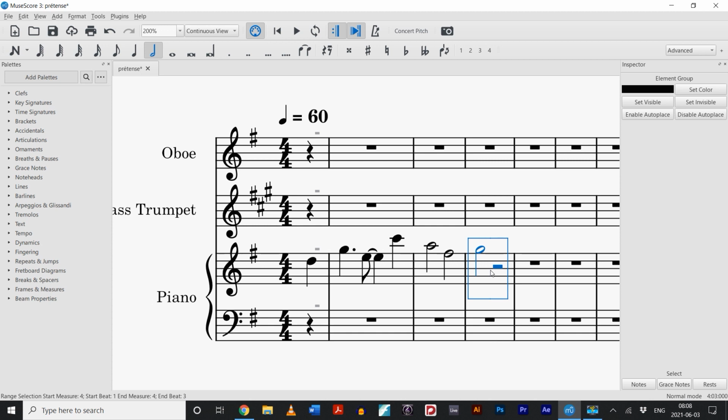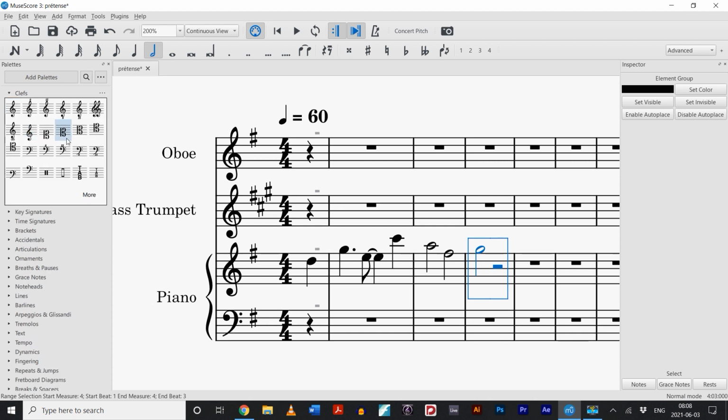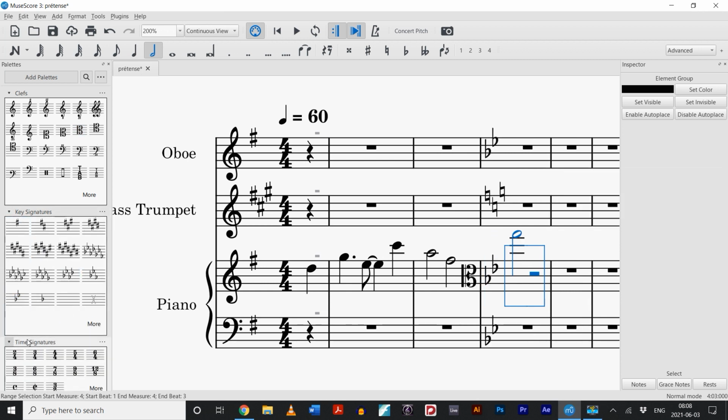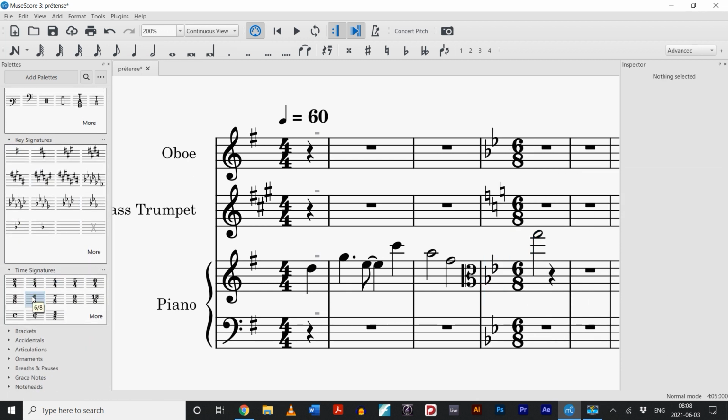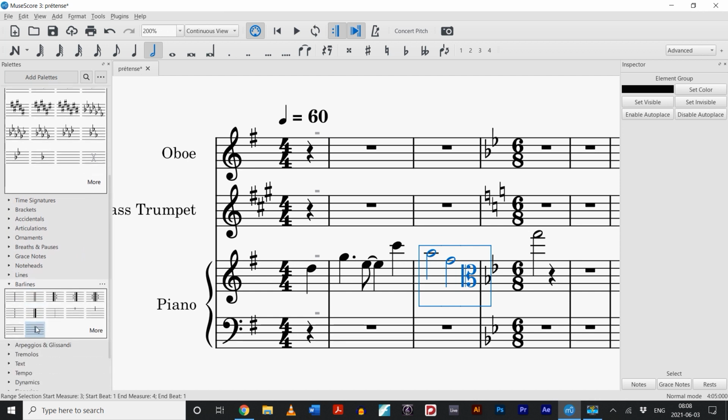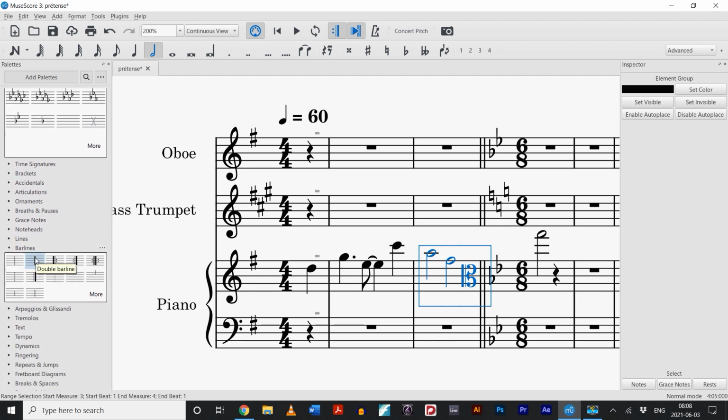I can now select whatever new element that I want. I'm going to add a new clef and a new key signature. When we change time signature, the selection box disappears because MuseScore has to reflow everything that comes after it. Next, we're going to add a double bar line. Select the preceding bar by clicking on the staff and choose the double bar line from the palettes, which will go at the end of the selected bar.